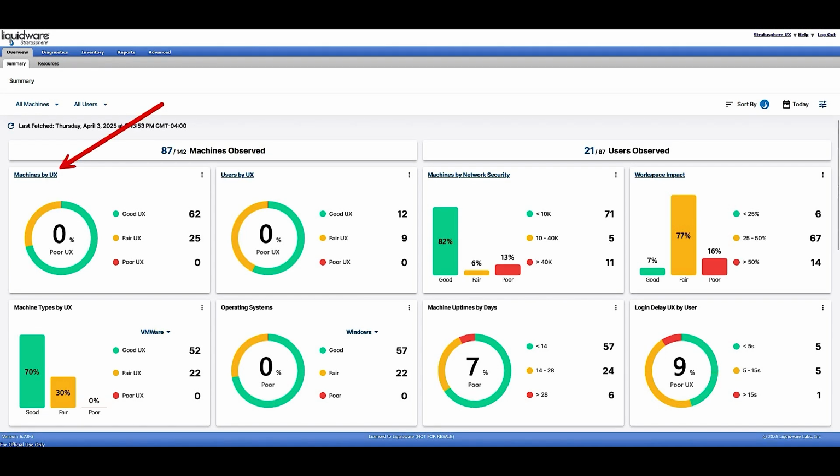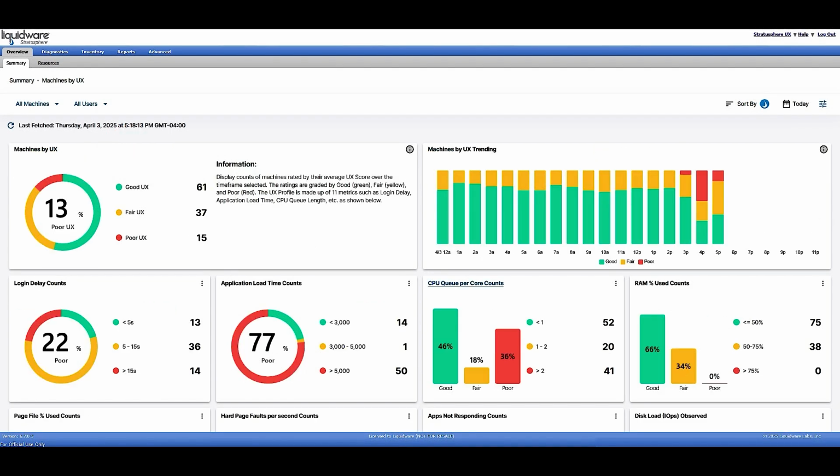Many of the tiles will have a blue hyperlink. This allows you to drill down and see what is affecting the values on that particular tile. Here, we have drilled down into Machine User Experience. This will show us all the individual metrics that are affecting machine user experience. User experience thresholds are controlled by the administrator.